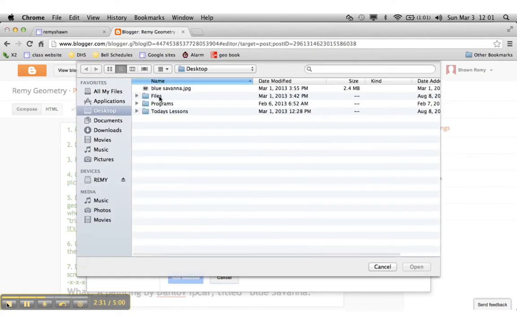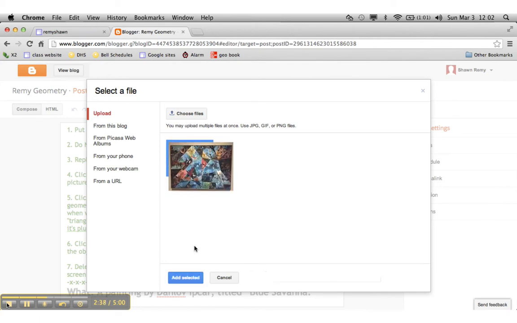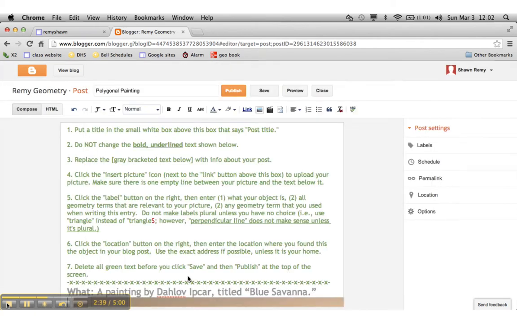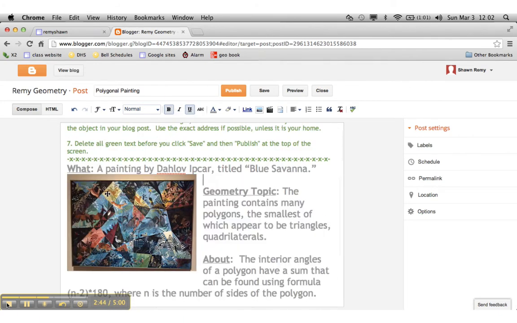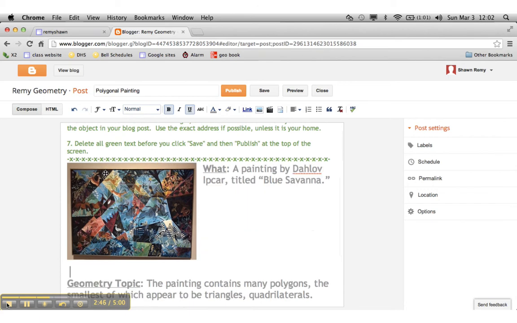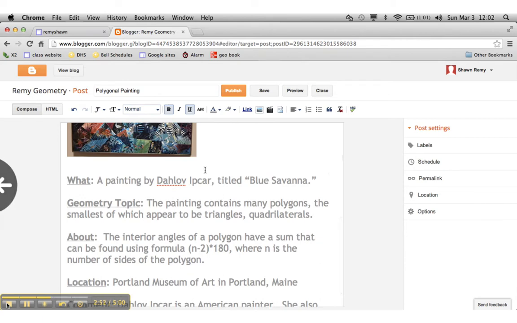Choose a file from your computer, wherever it is. Might take a little while to load, depending on how large the file is. Alright, there's mine. Now, I want my painting to be above the gray information. And that's the way you should have yours. Alright, check the spacing, looks totally good.